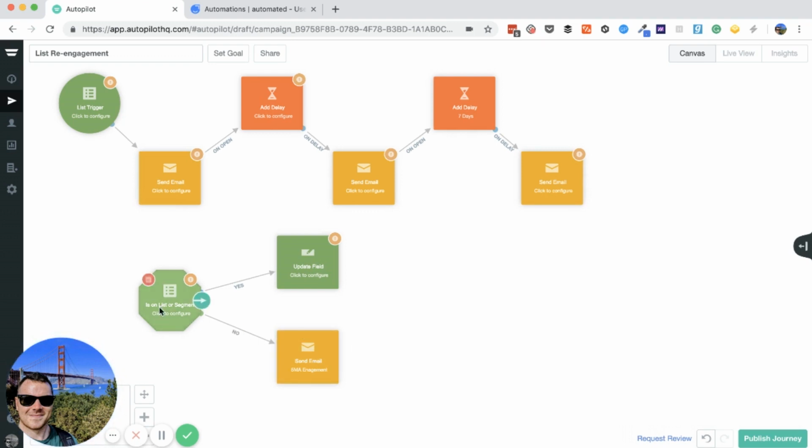In our case, we'll update it to be subscriber status equals highly engaged because we know they've opened the 3 emails. Now, if they weren't on that segment, which means that they aren't engaged, they haven't engaged at all, depending on the criteria of your segment, you can then send them a final email which attempts to get them to re-engage with you.